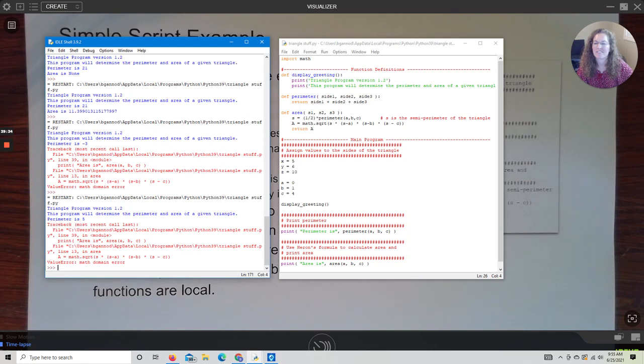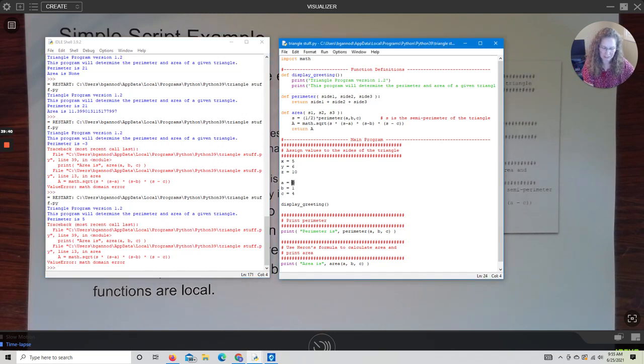Oh, this is not a valid triangle because 0, 1, and 4 don't make a valid triangle. Let's make this 2, 1, and 4. No, that's not a valid triangle either. Let's do 2, 5, and 4.